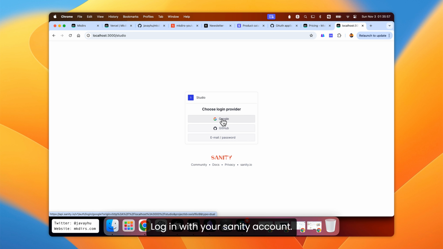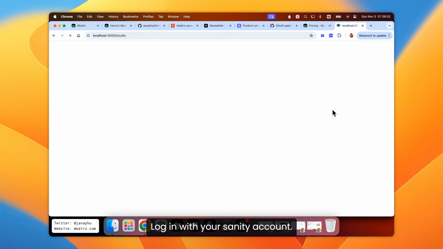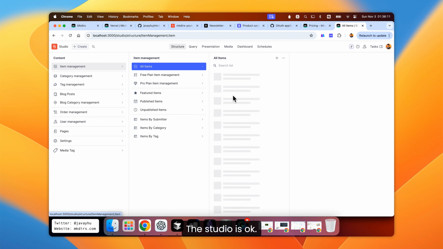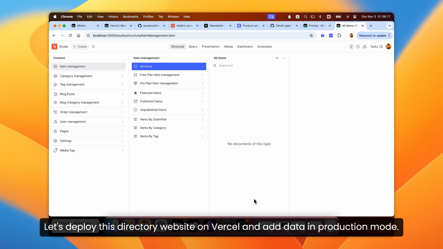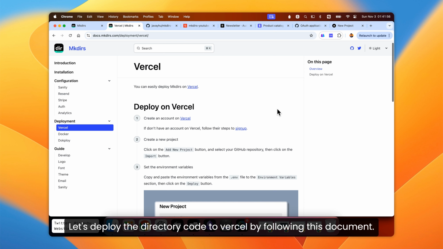Log in with your Sanity account. Okay, the studio is okay. Okay, let's deploy this directory website on Vercel and add data in production mode. Let's deploy the directory code to Vercel by following this document.